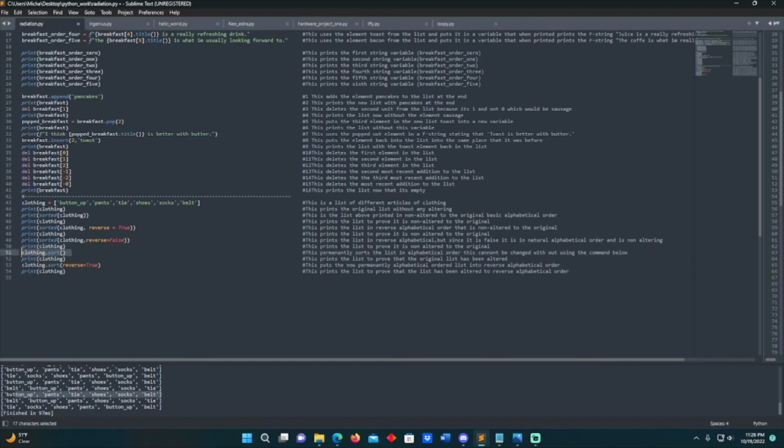And then I actually do alter it using alphabetical sort right here. Clothing.sort. That'll alphabetically sort it permanently. And then after that I print it, as you can see. And then it's permanently sorted at that point. And then I reverse that, and it's permanently reversed. So now it's backwards alphabetical. So both of these are alphabetical.